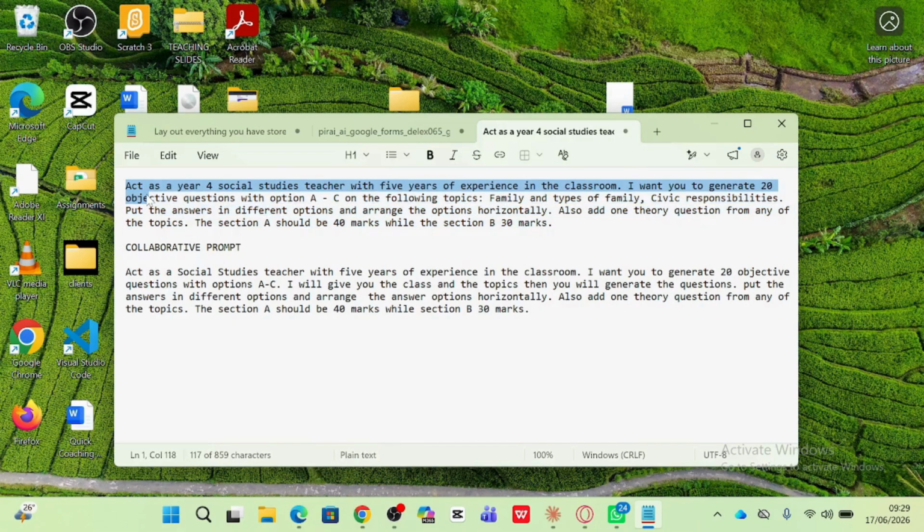The first one says, act as a Year 4 Social Studies teacher with 5 years of experience in the classroom. I want you to generate 20 objective questions with option A to C on the following topics: family and types of family, civic responsibilities. You can give as many topics as you like, depending on what you are looking for. Then now I have to put my rules. Remember our acronym CLARE. You have to give it a parameter for it to think.